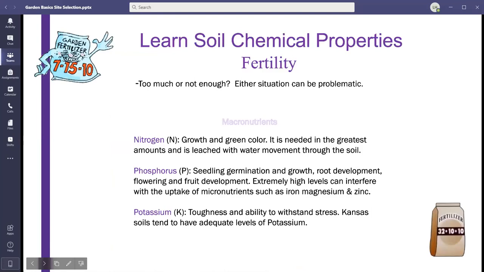All right, another property I think is helpful to understand is fertility. Too much, not enough. Either can be a problem. There's 3 macronutrients. Those are the chemicals that your soil needs in the greatest amount: nitrogen, phosphorus, and potassium. And each one does different things for your plants.